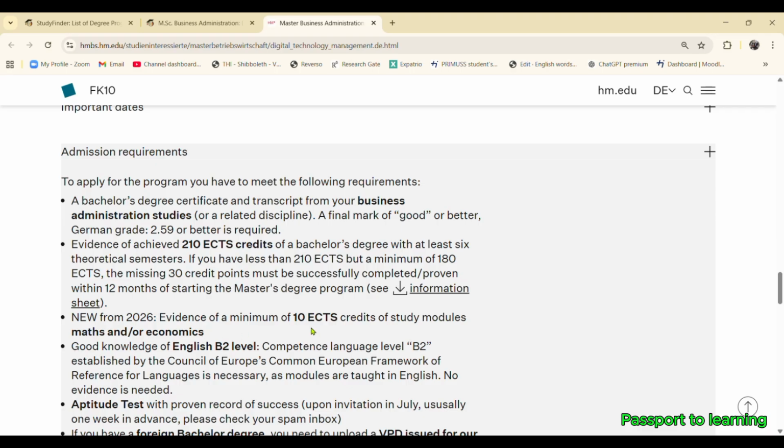And then you also need B2 English level. It means that B2 starts from 5.5. You can check more, because they mentioned the European framework. You can check on Google what the European framework is and what the band score of B2 is. As far as I know, it's 5.5.